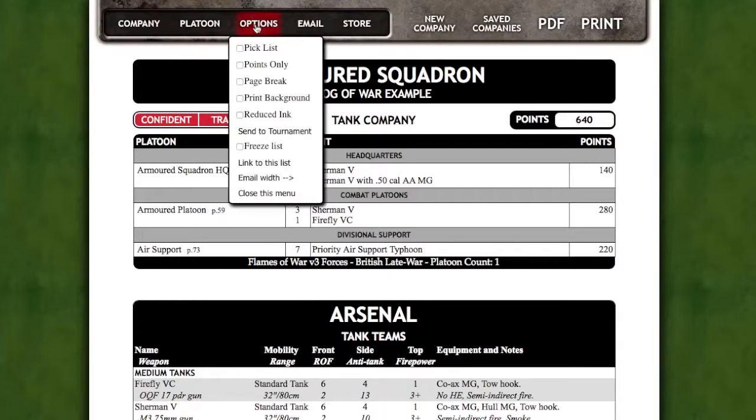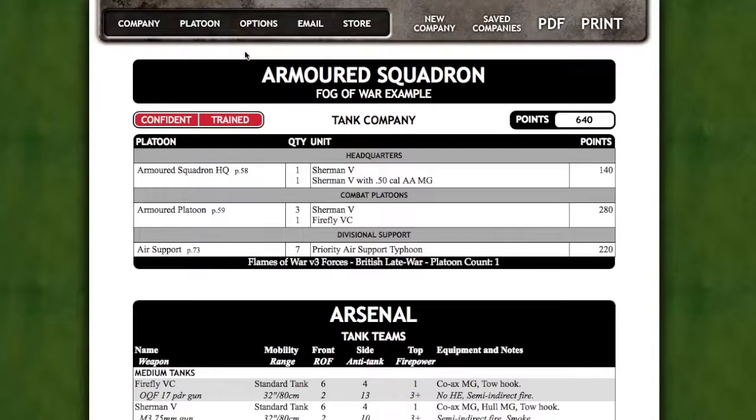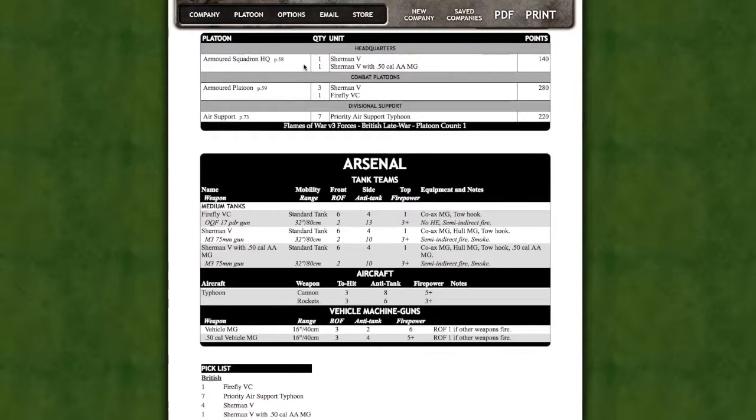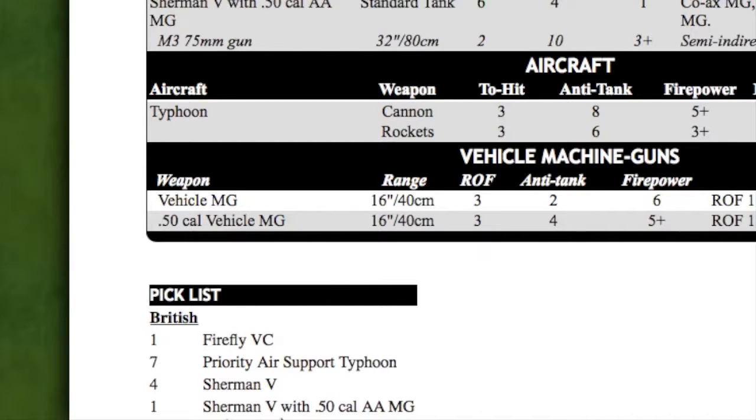Now you do have some options. That's going to be saved for you, but as you go through here you can add a pick list. So if I select that option, it's actually added a pick list to the bottom here, showing me what items I need to actually add to this list. So a Firefly, 4 Shermans, a Sherman 5 with 50 cal.